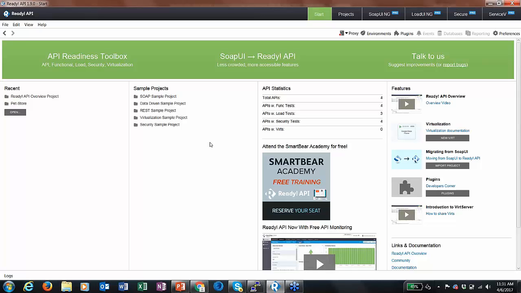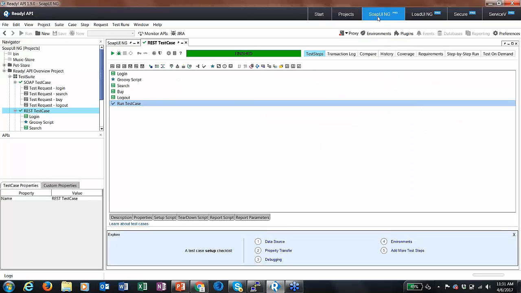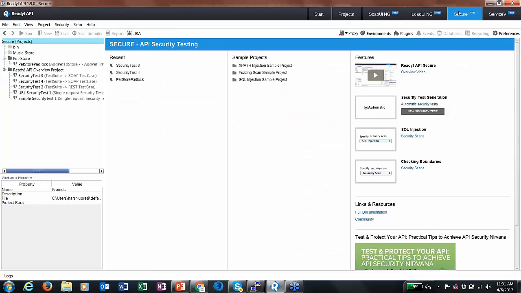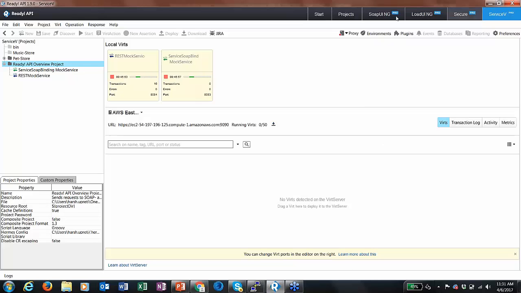So on the screen, you can see Ready API 1.9. It's a tool from SmartBear, and it is an integrated suite of applications to do testing on APIs. So on the top right side, you can see we have SOAP UI NG. This is for functional testing. We have Load UI NG Pro for performance testing, Secure Pro for security testing, and Service vTool for creating virtual services out of your APIs. So we'll go through these one by one.